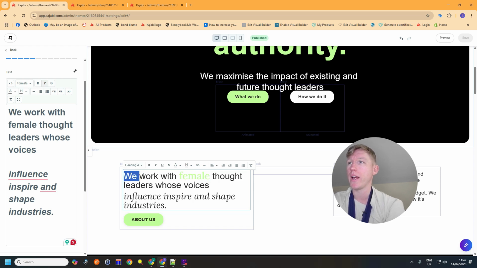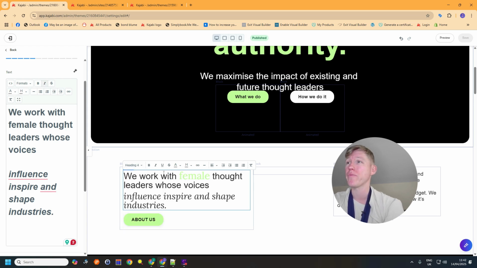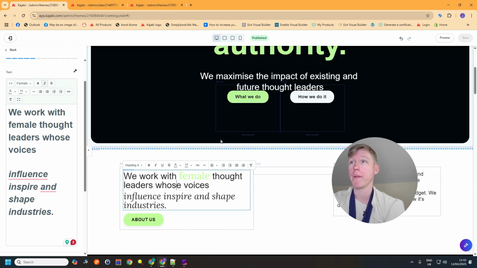So if we highlight some of these words in Kajabi, you will know we can't just simply change a font. We can change some of the styles and we can assign different headers to it, but that's no good. So if you've seen my previous video, if you haven't, I'll link that in the description. You will have seen how we can upload our own custom fonts to Kajabi.